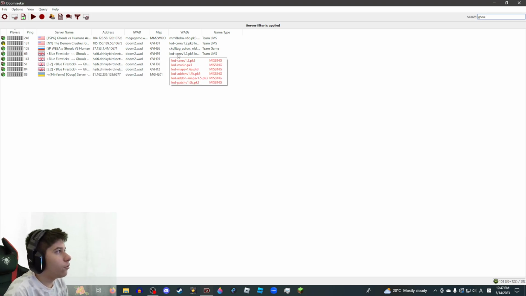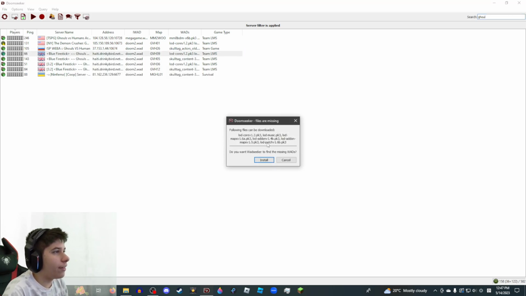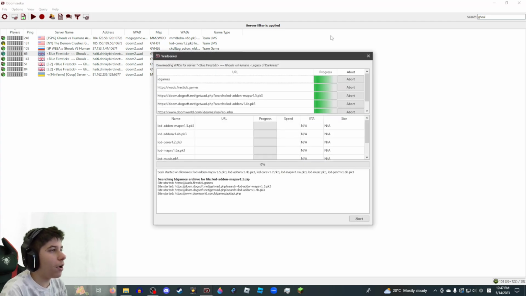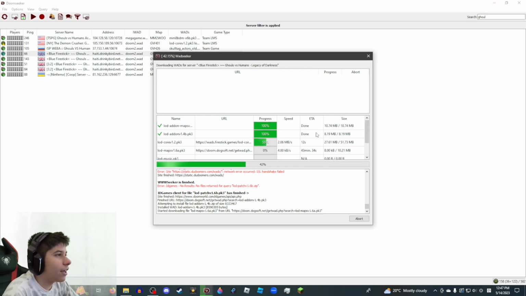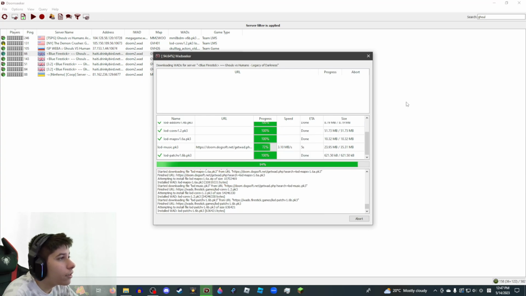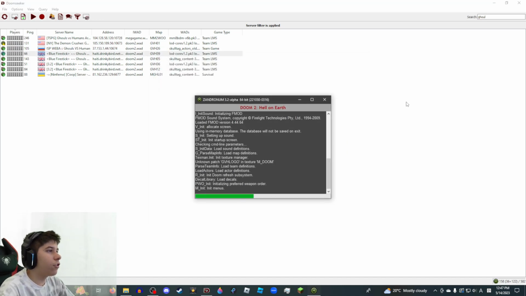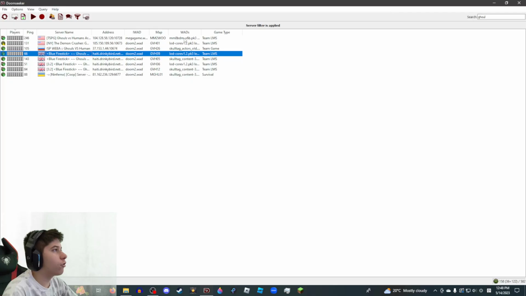So all you gotta do to join a server is double-click it, and then you're gonna be prompted to install a few mods, so let's do that. This takes a bit, but it shouldn't take that long. Almost done. And there we go. And then you'll be instantly booted into the server. If not, then you'll be prompted. Alright, apparently this server runs on 3.1. Oops. Ghouls vs. Humans Multiverse runs on Zandronum 3.2, so that's why I chose that one.